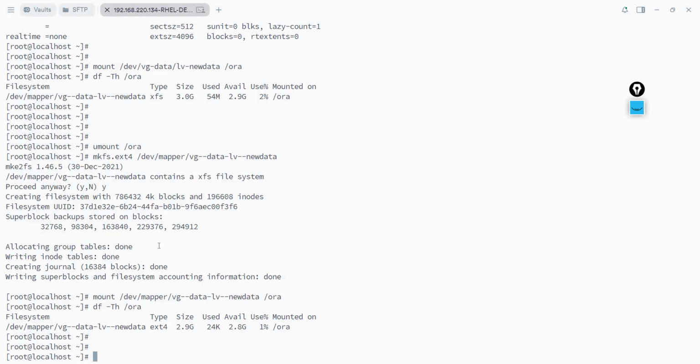No, it's fine. So here we discussed three scenarios. One is extending the volume group when you don't have space. The secondary is converting a file system from one type to another, how you can do it, and what the best method is.